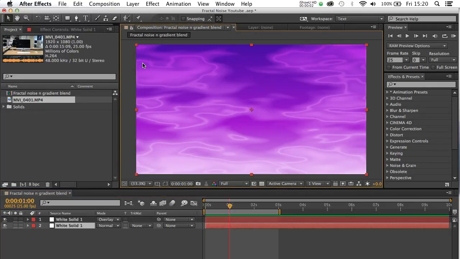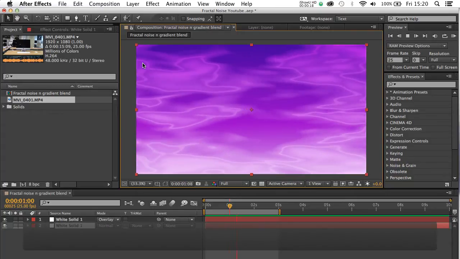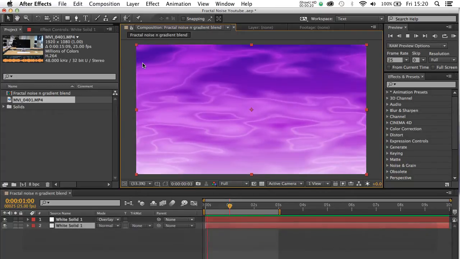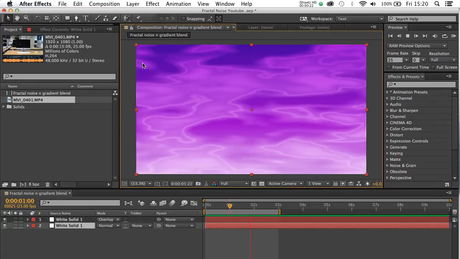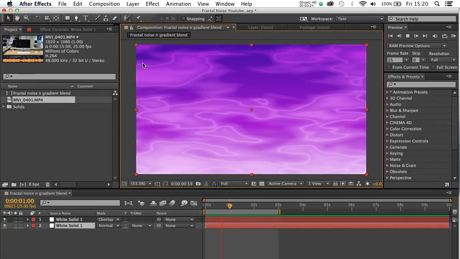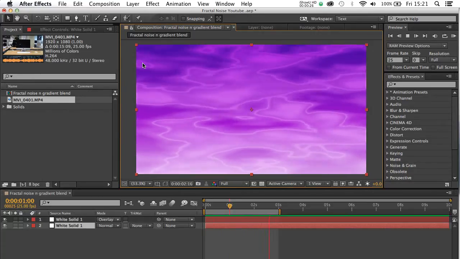Hello folks, in this tutorial we're going to look at creating backgrounds using fractal noise, gradient ramps and the blending mode of overlay. Now to get started I'm probably going to show you what we're aiming for first, which is this sort of simple background here. Nice swimming kind of glossy movements.